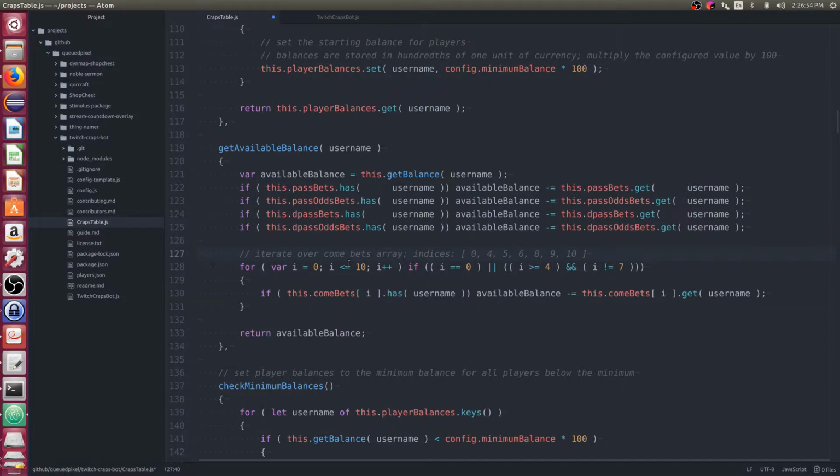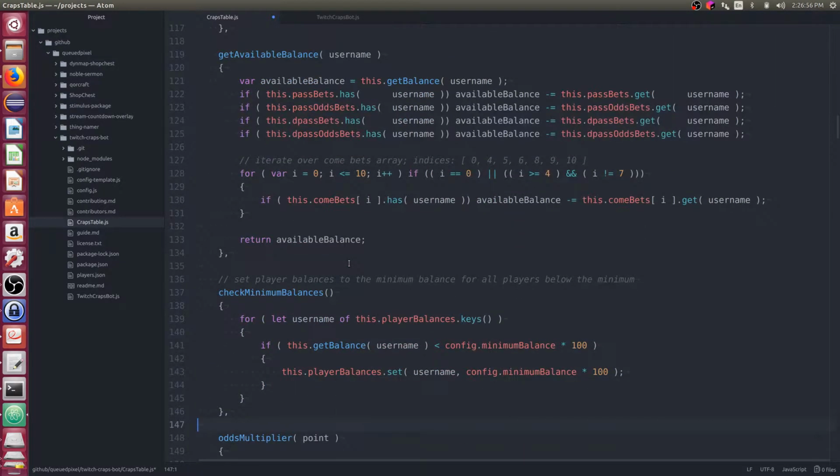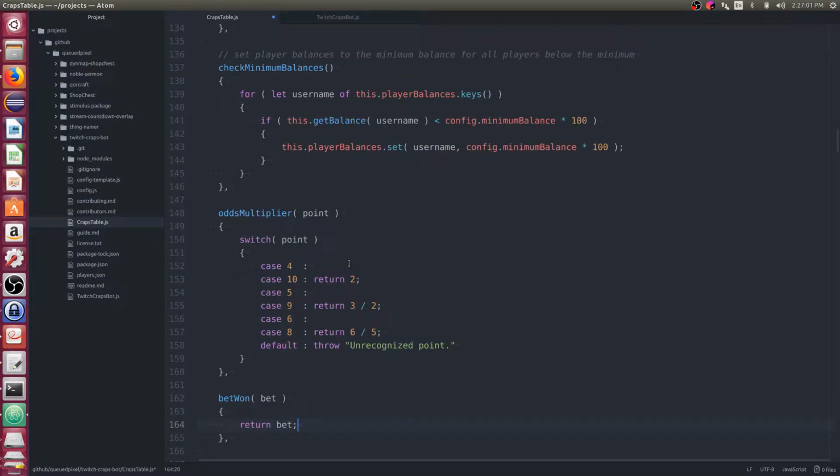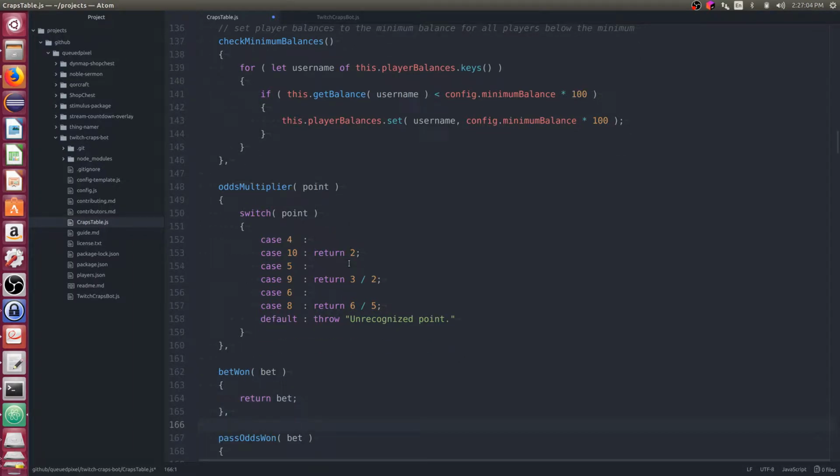Now let's keep moving on. Check the minimum balances. That should all be fine. Odds multiplier has not changed. I was pausing here for a second because the order of these was throwing me for a loop. I was like, why are these not in numerical order? But then I think in terms of grouping, 4 and 10 are the same, 5 and 9 are the same, 6 and 8 are the same. That's why I did that particular order. But it took me a second.